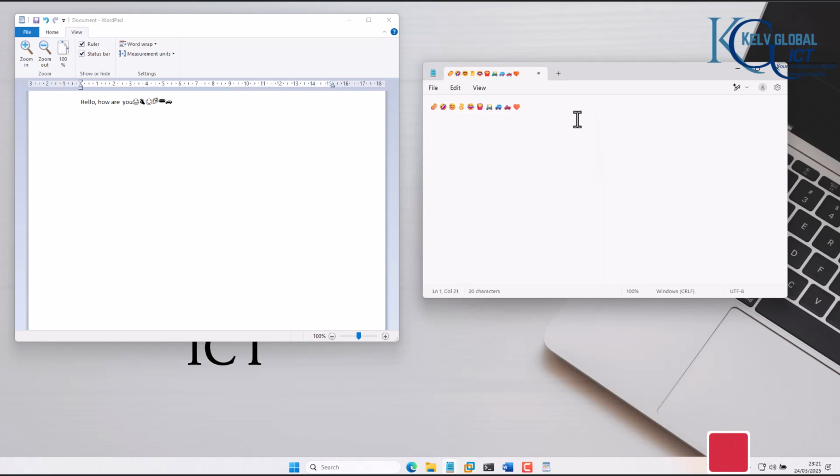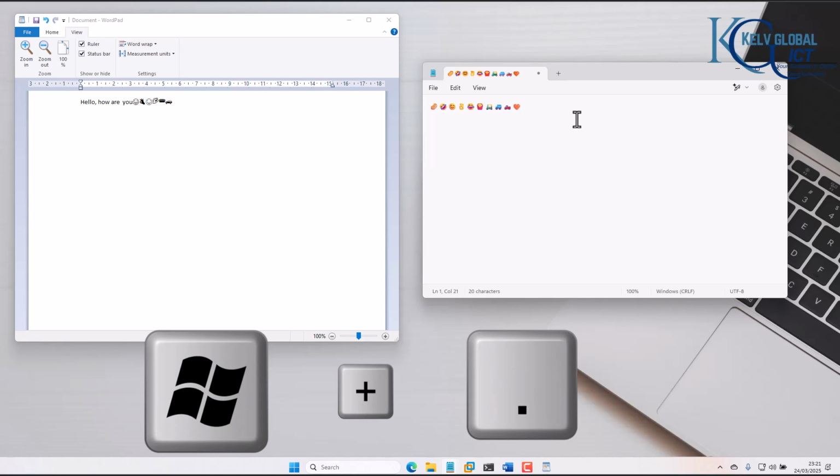So with the combination of the Windows key on your keyboard plus dot, you can have the option to insert emojis in WordPad, Notepad, or even Word or other documents.